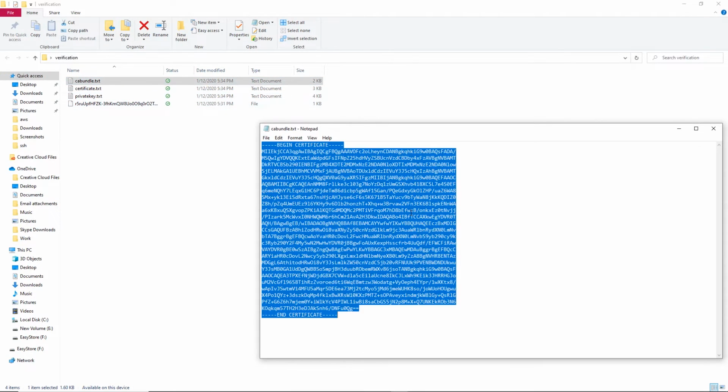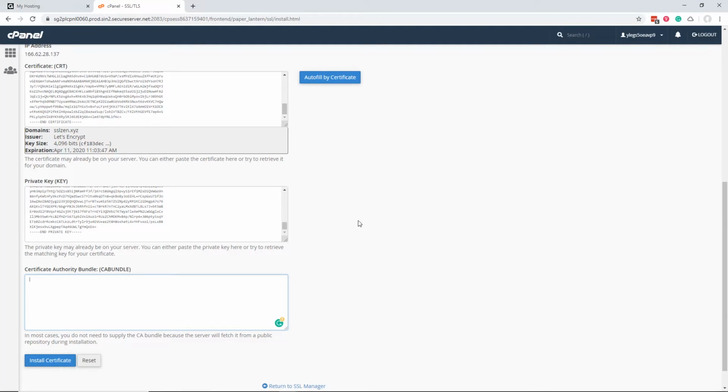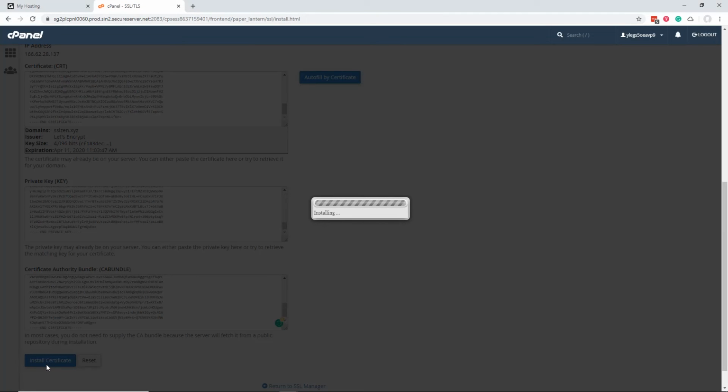Copy the Certificate Authority Bundle code from cabundle.txt, including Begin Certificate and End Certificate, and paste it into the Certificate Authority Bundle field. Click on the Install Certificate button.